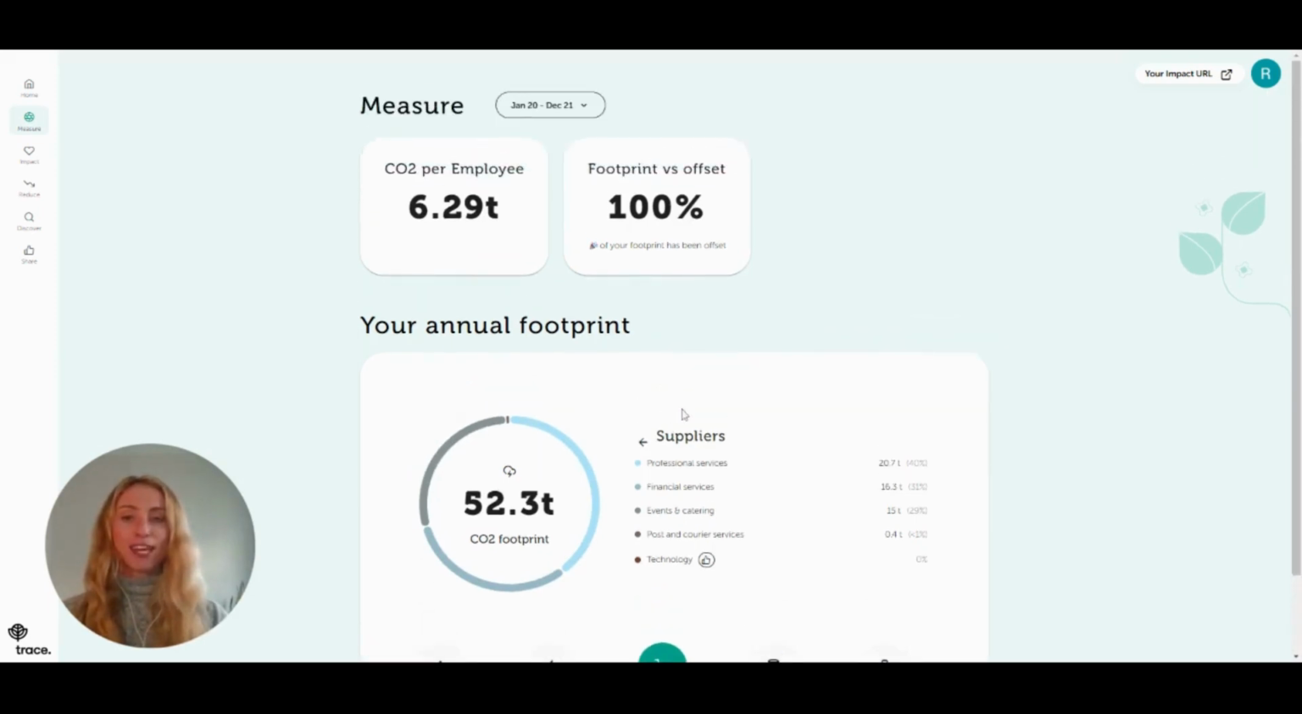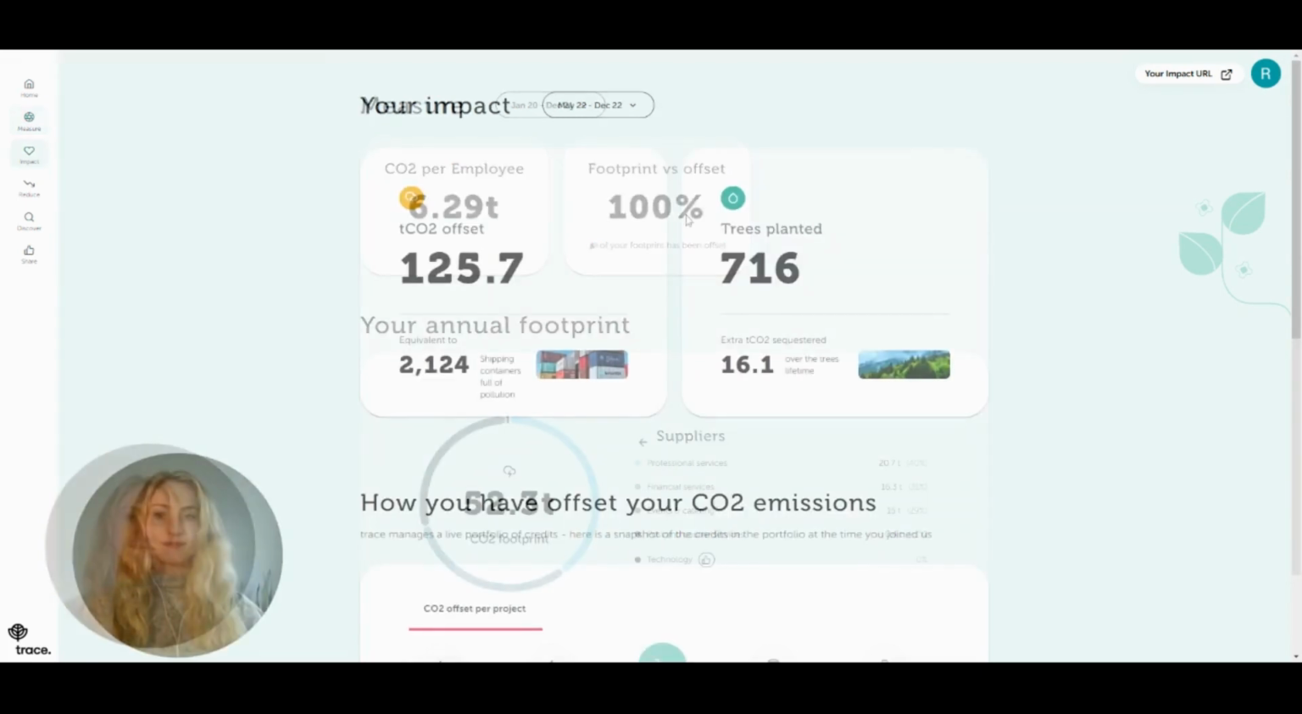At the top of the page, we show the measurement period, which is the 12 months of data we've used in your footprint. We also display the useful metric of carbon per employee. As you continue to grow as a company, this will be the figure we work to drive down year on year. We also show the percent of emissions which you have offset. All of our carbon neutral organizations have offset at least 100% of their overall emissions.